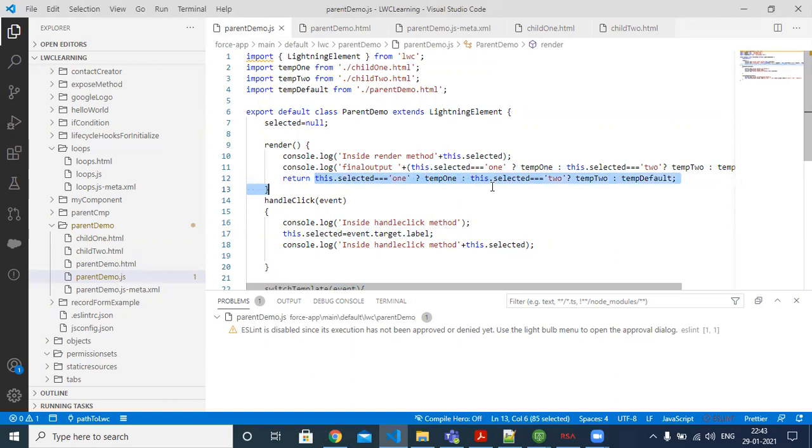We call this ternary operator logic, or you can also call it a nested if condition, right? What I'm doing is, if the selected variable is 1, then I'm invoking temp1. If the selected variable value is 2, then I'm invoking temp2, otherwise the default template, right? So what are this temp1, temp2, and default template?